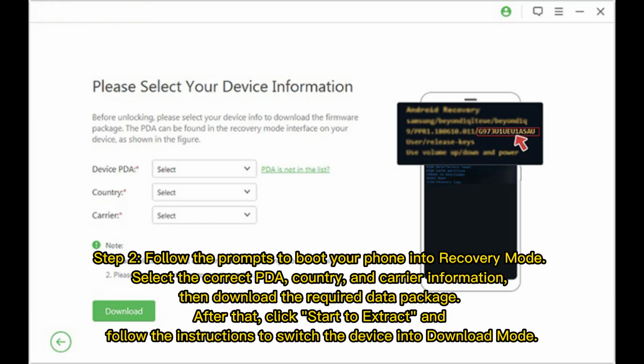Step 2. Follow the prompts to boot your phone into recovery mode. Select the correct PDA, country, and carrier information. Then download the required data package. After that, click Start to extract and follow the instructions to switch the device into download mode.